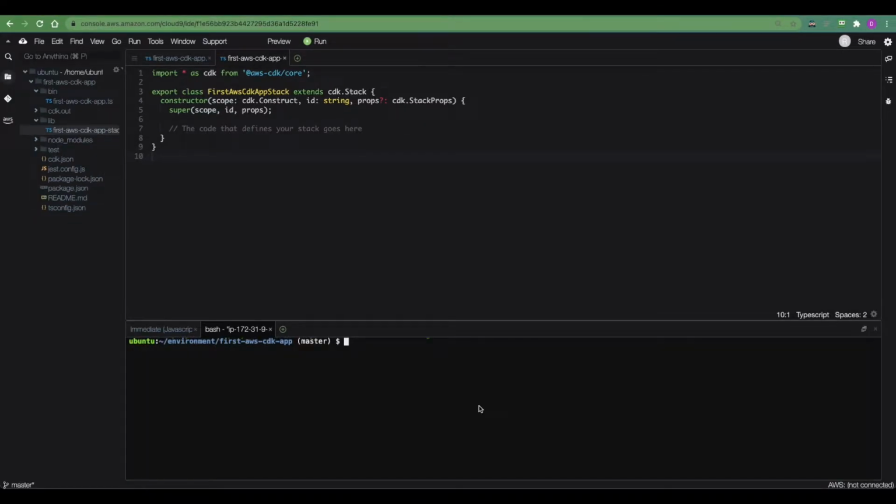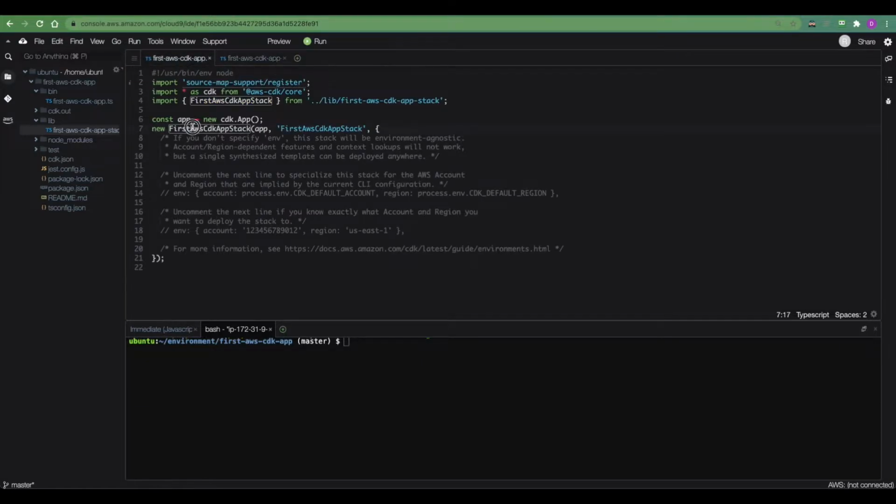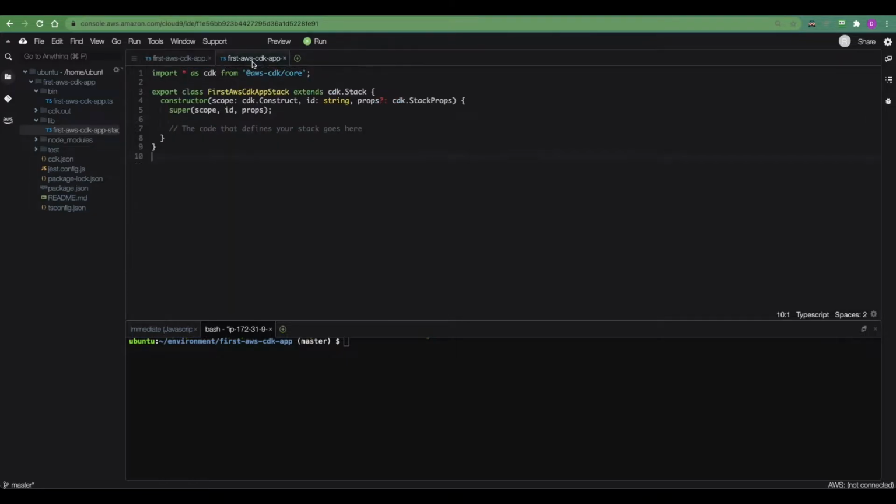In the previous tutorial, we've successfully created our first AWS CDK project, which consists of the CDK app and a single stack within that app, as you can see here. Now let's try deploying this CDK project to our AWS account. Before we do that, let's talk for a second about CloudFormation. What is CloudFormation exactly?